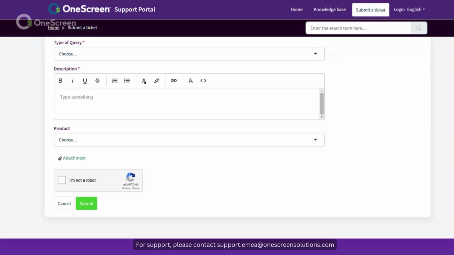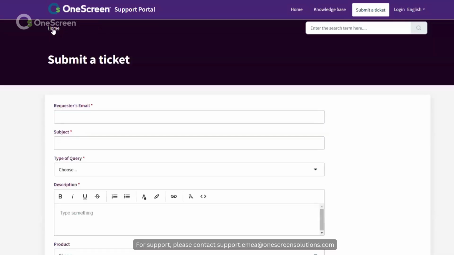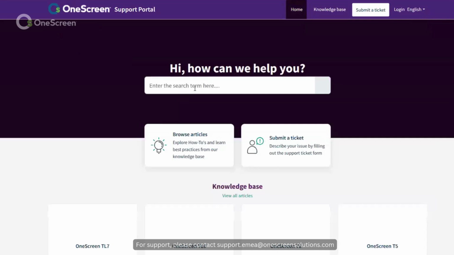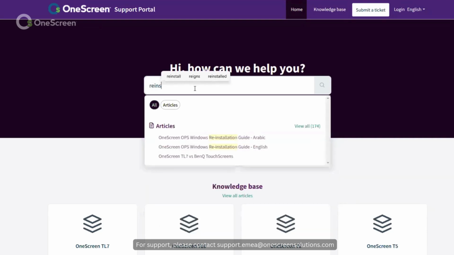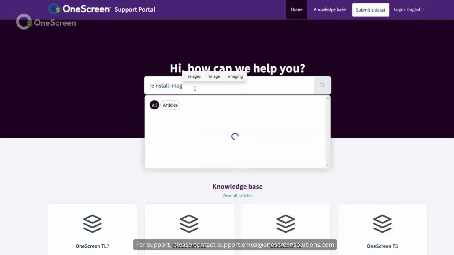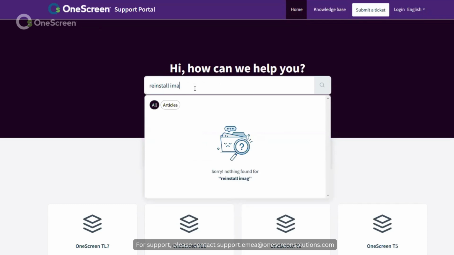Okay, so let me take some questions from the chat box as well. The first question we have is, can you explain about uploading Windows OS image in the OPS? Let me select the home and go to the search option with the keyword. And as you said, you want to reinstall the image, right? Yes, I believe that's reinstall image.